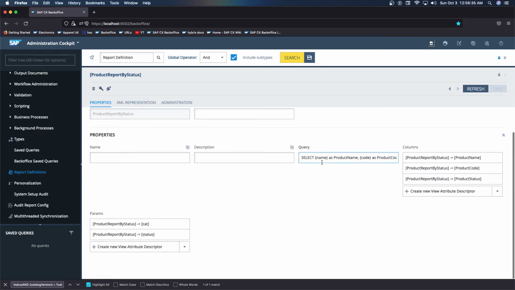Okay, so this is the same query. I'm going to show you. See, name, product catalog, approval status from, where, catalog version. We have the 3 columns defined: product name, product code, product status. We have the catalog version and also the status. Now click on this search by type box here.